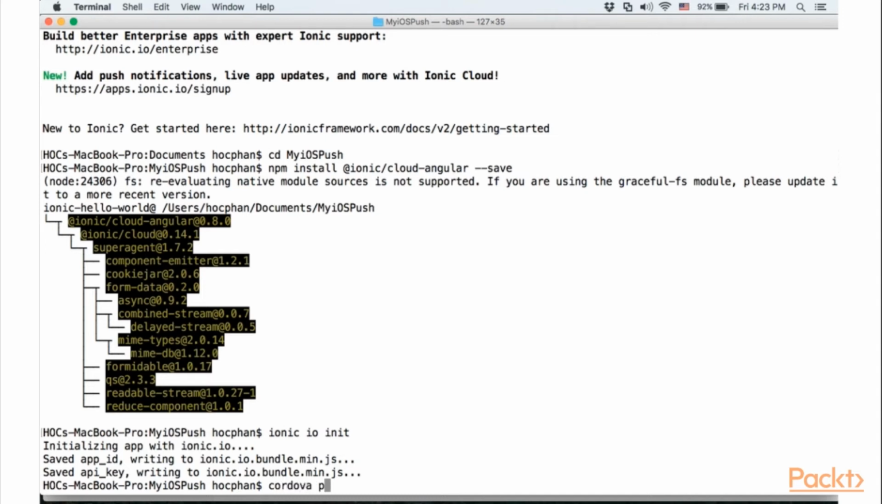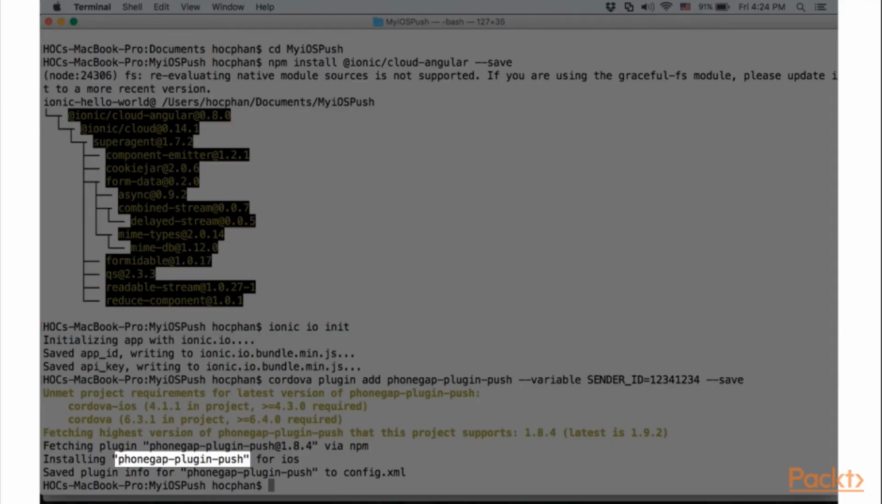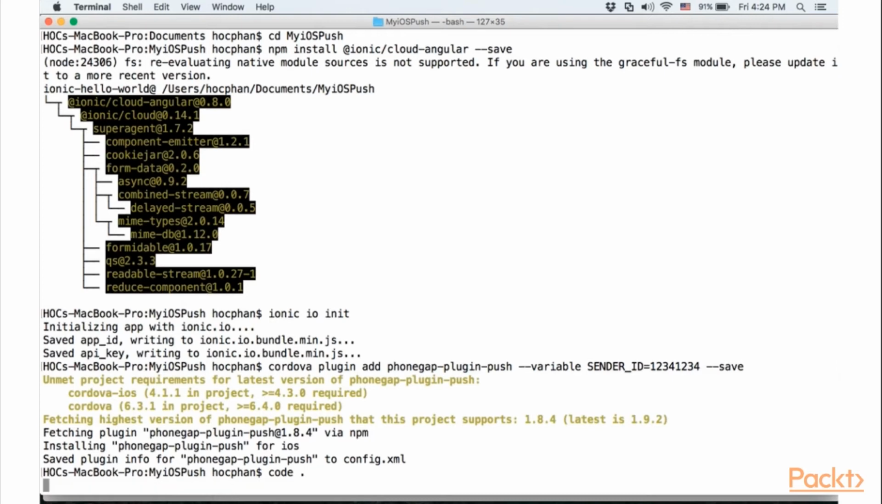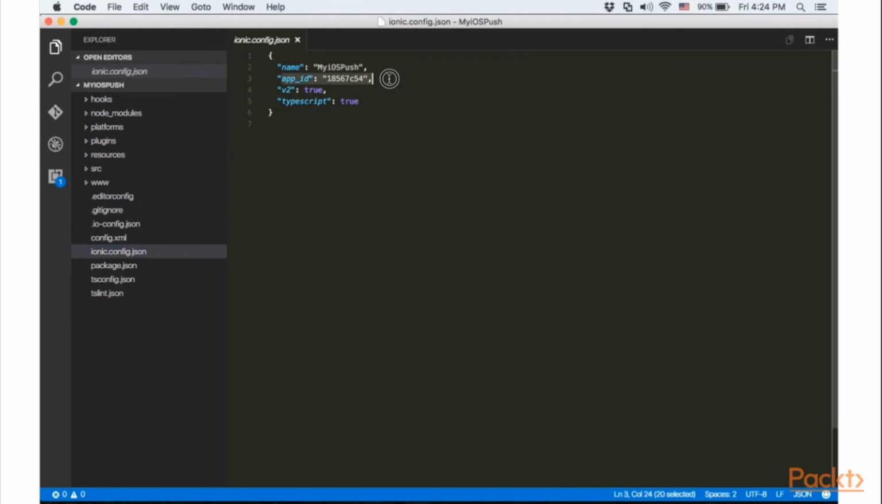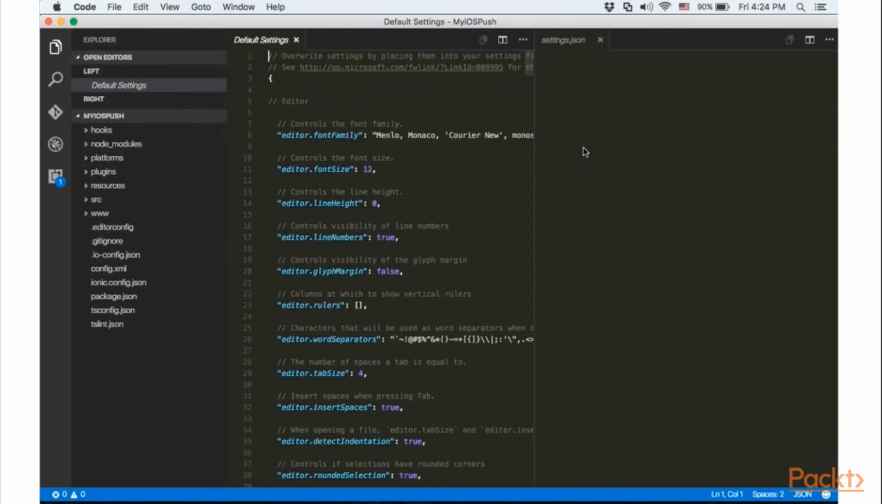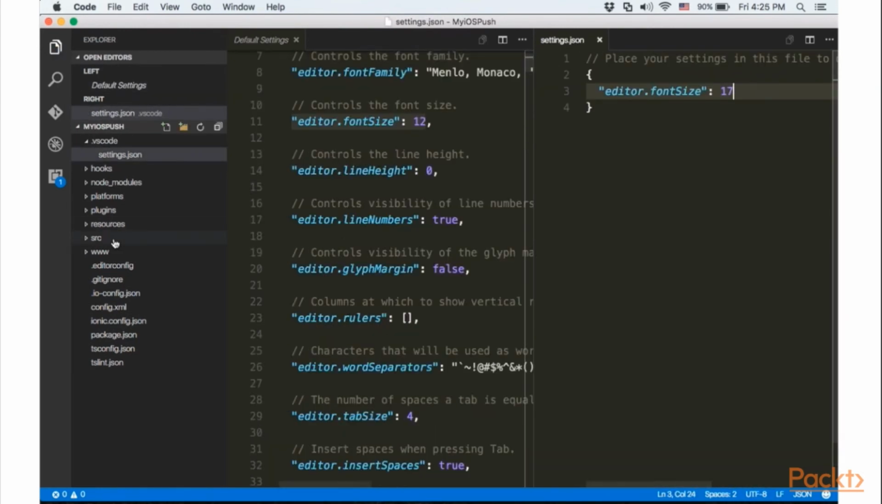Next, you need to install the Cordova Push Notification plugin and provide some value as sender_ID. Since you're only using iOS push notification, you can just provide a fake value, temporarily, here as shown. The name of the plugin is PhoneGap-plugin-push. Type code space dot to open Visual Code. You can see in ionic.config.json, this is your app ID in Ionic Cloud. I'll just change these screen settings so the font is clear. Here, it looks good now.